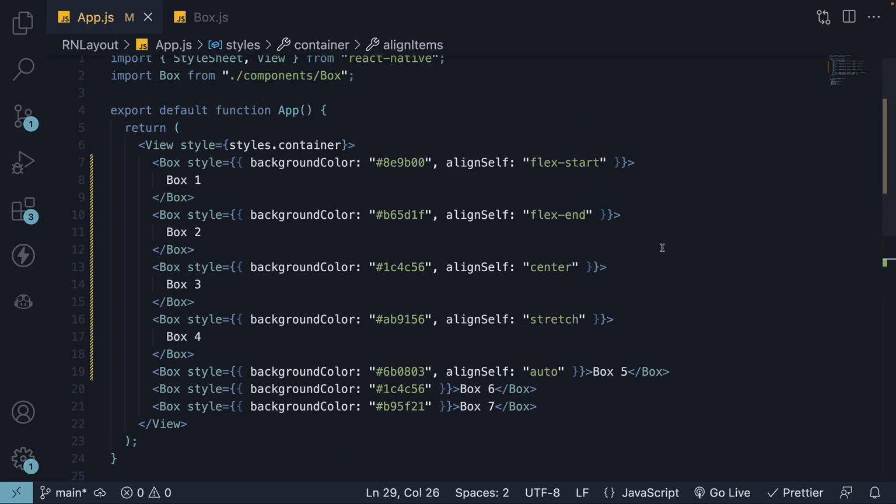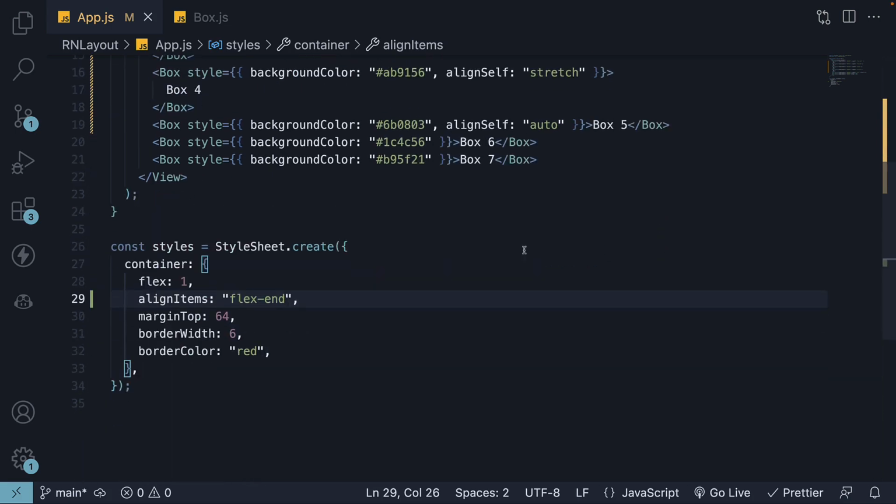In summary, the align-self property is used to align items individually and accepts values like auto, flex-start, flex-end, center, and stretch. When specified, it always overrides the align-items value of the flex container.